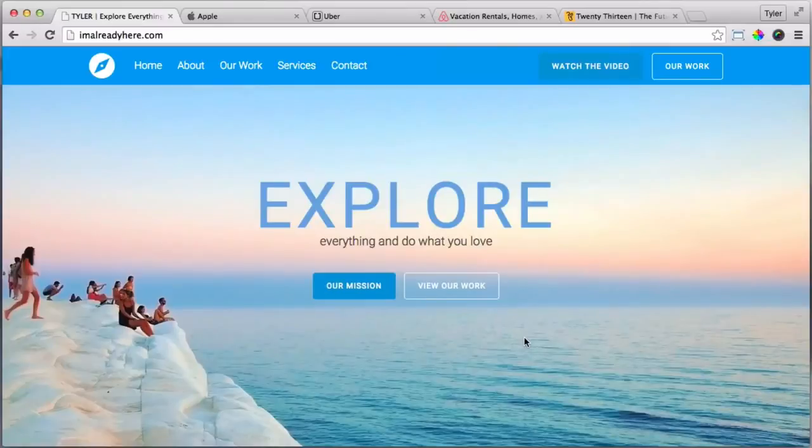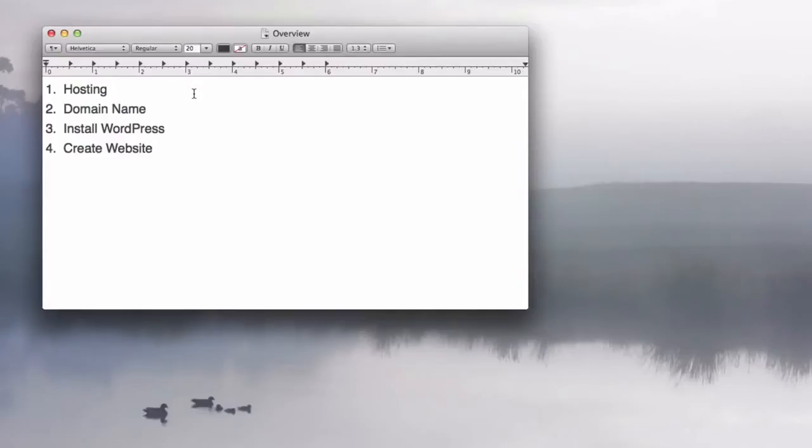So let's begin. You can create your website in 4 steps. Step 1 is to get hosting. Hosting is a computer that's on 24 hours a day that hosts all of your information, like your text and images. Without hosting, if someone went to your website, it would come up blank.